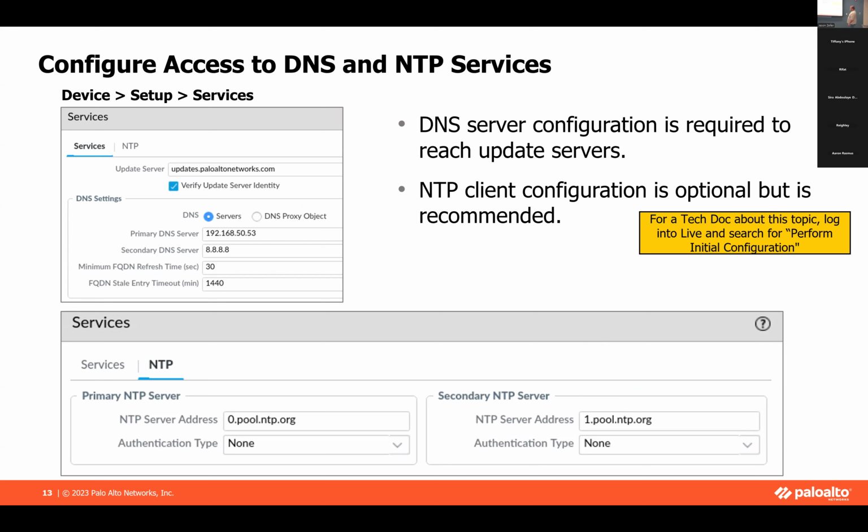Outside of that, we have the DNS servers up above. So you'll want the update server and then the DNS servers. This allows us to go get our updates for the firewall itself. Right.